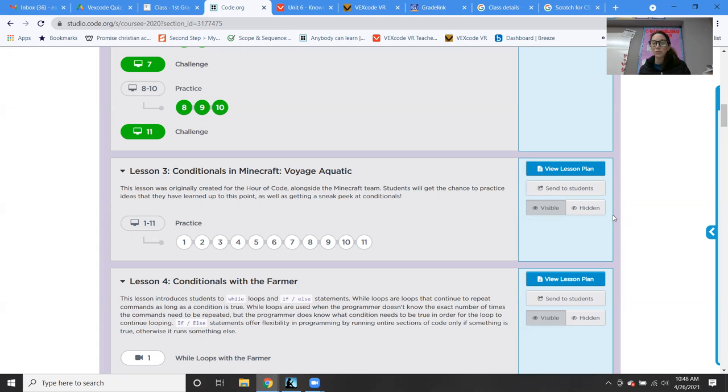So this week, we're not going to do any new typing. I gave you a typing last week. It was the period and comma lesson. So maybe what I'll do is try to do every other week typing so it's not too much computer work for you guys. But let's move in. We're doing lesson three this week. This is called Conditionals in Minecraft.